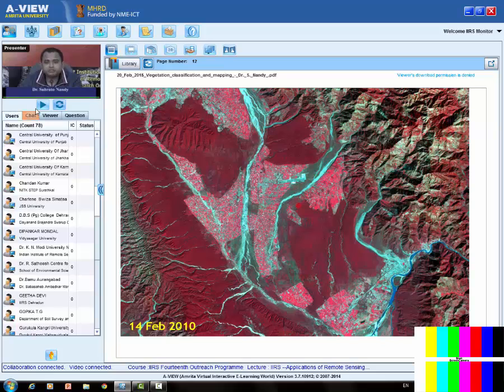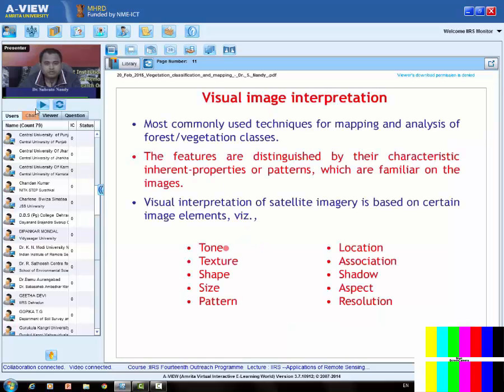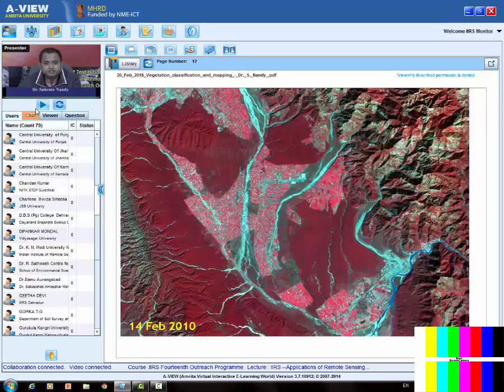Now, there is another element called texture. Texture is whether it is a smooth texture or a rough texture. Suppose there is an open forest, there it will be a rough kind of texture. But a very dense forest, or gregarious formations and dense forest, will give you a smooth kind of texture. So using texture also you can identify different objects. Now, I have talked about tone, texture, and shape, size.